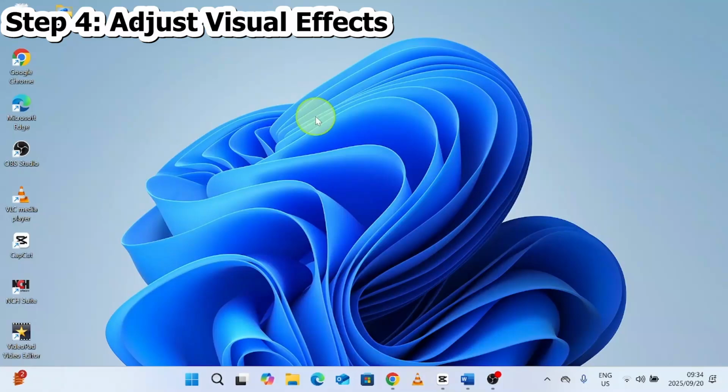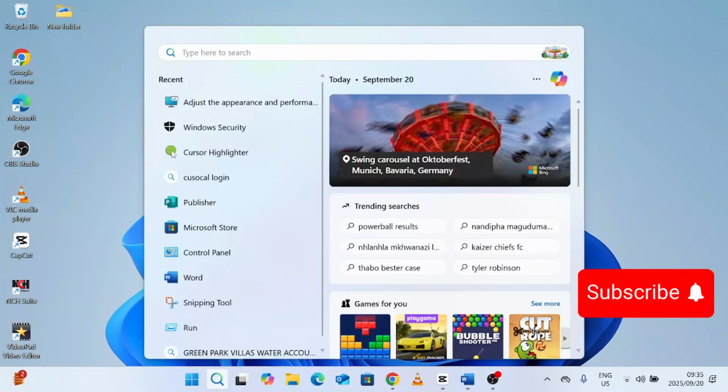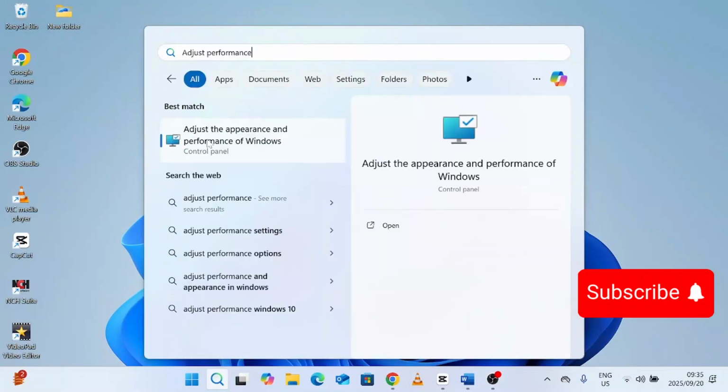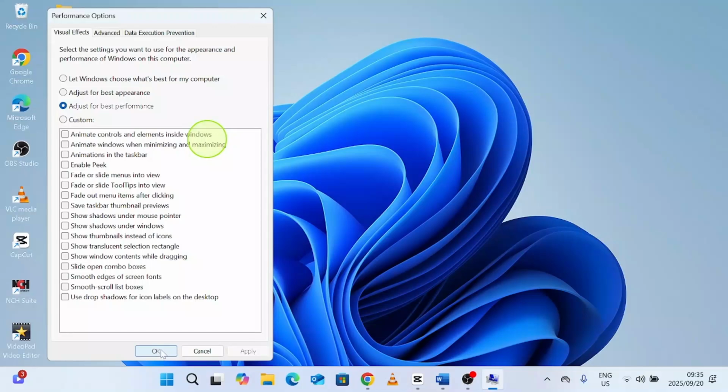Adjust visual effects. Go to your taskbar, click the search button, and search for adjust performance. This is it over here. Click on that, and the dialog box comes up. Select the settings that you want to use for the appearance and performance of Windows on this computer. By default, Windows chooses what's best for your computer, but you can customize it. Choose adjust for best performance. When you do that, click on apply and click OK. Windows will run smoother right away. So I'm going to click apply and then click OK.